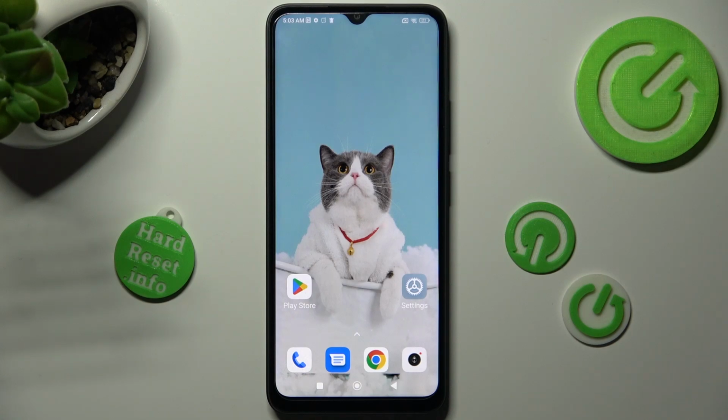Hi! In front of me is XIAOMI Redmi 12C, and today I would like to show you how you can change default apps on this XIAOMI.